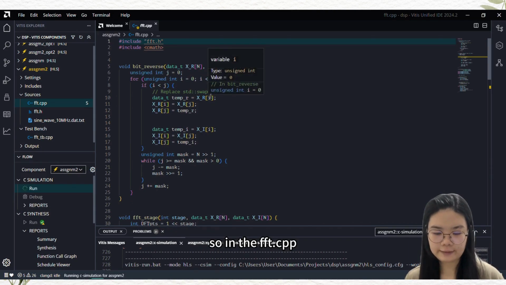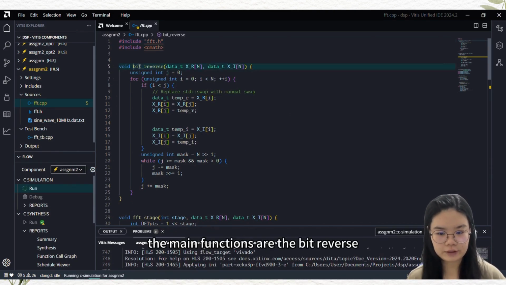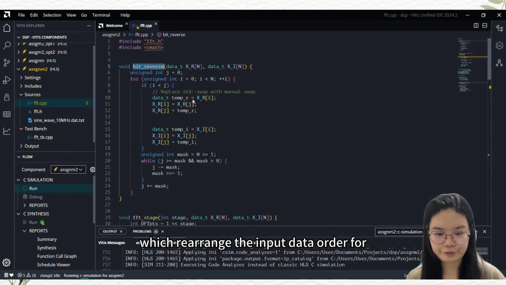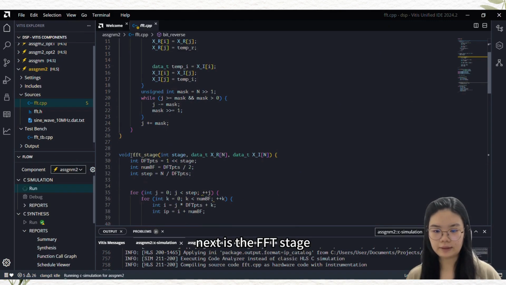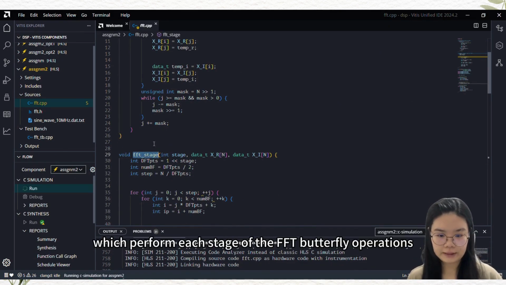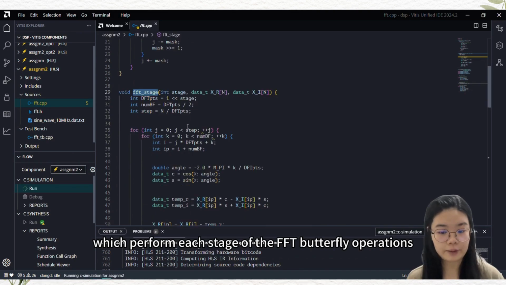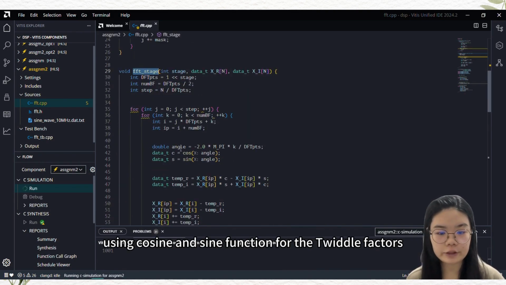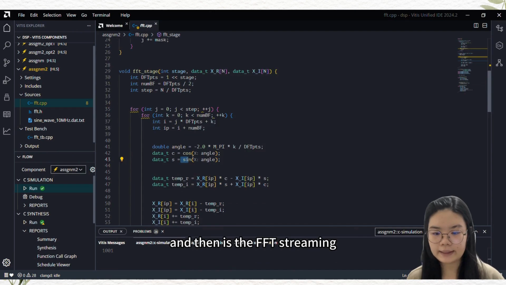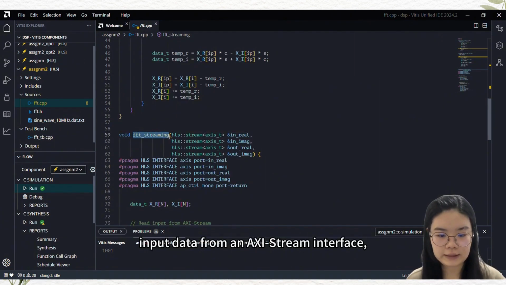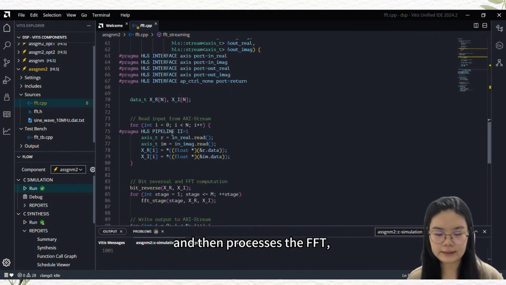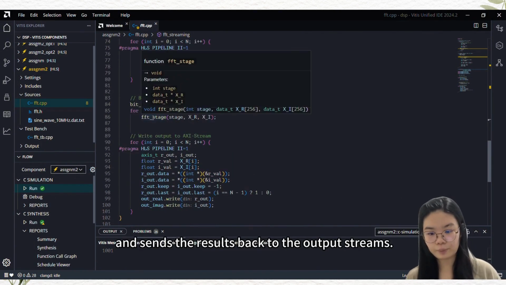In FFT.cpp, the main functions are bit reverse, which rearranges the input data order for FFT processing. Next is the FFT stage, which performs each stage of the FFT butterfly operations using cosine and sine functions for the twiddle factors. And then there is the FFT streaming, which reads input data from the input stream interface, processes the FFT, and sends the result back to the output stream.